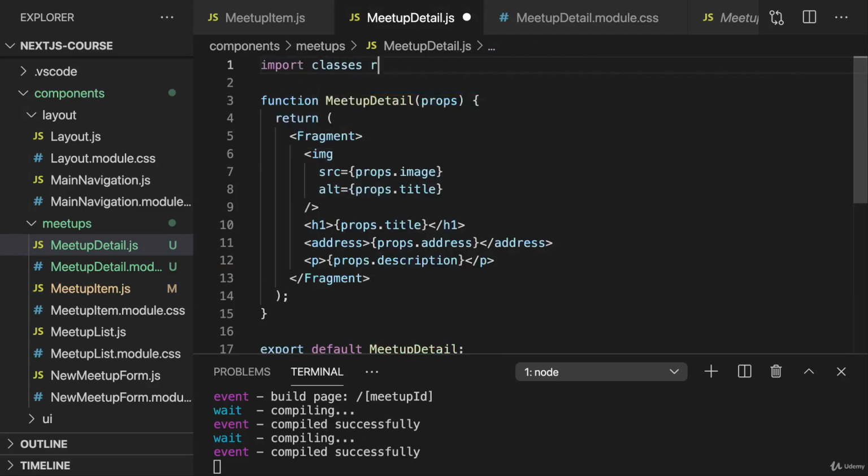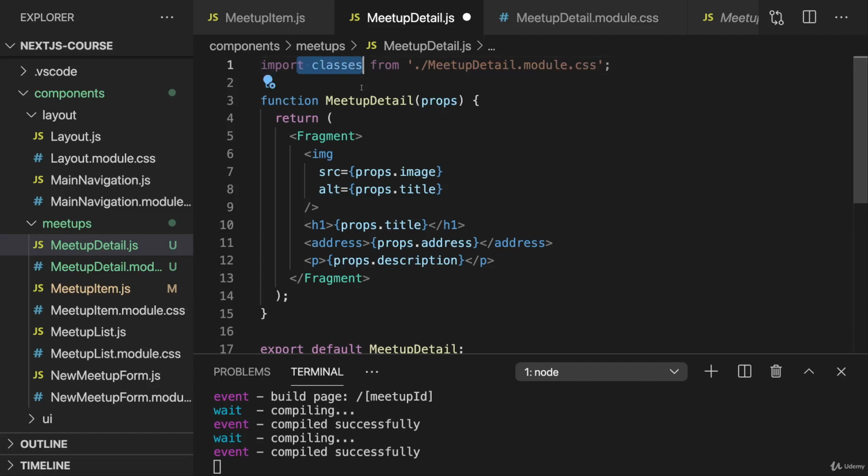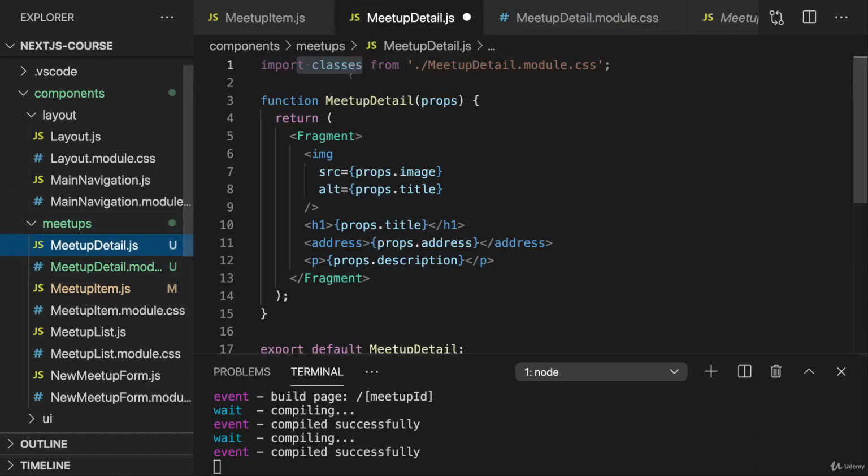So now we can import classes from /meetupdetail.module.css like this. And now classes is a JavaScript object in the end, where any CSS classes you define in your CSS file will be available as properties on this object. And if you access them, the values will be the transformed CSS class names, which are guaranteed to be unique. And that allows you to use the same CSS class names in different components without clashing with the styles.